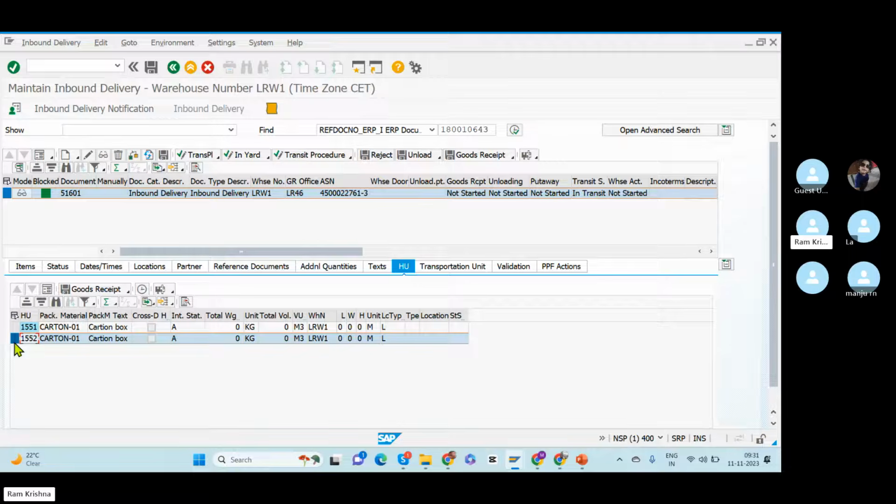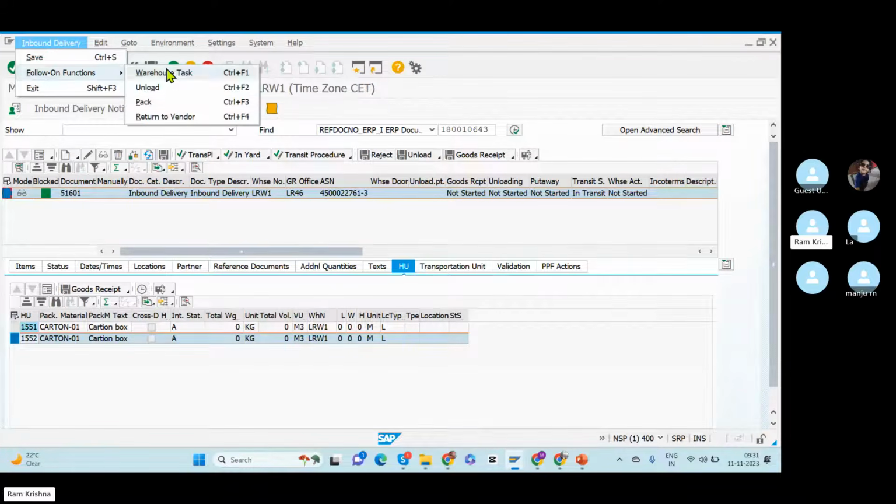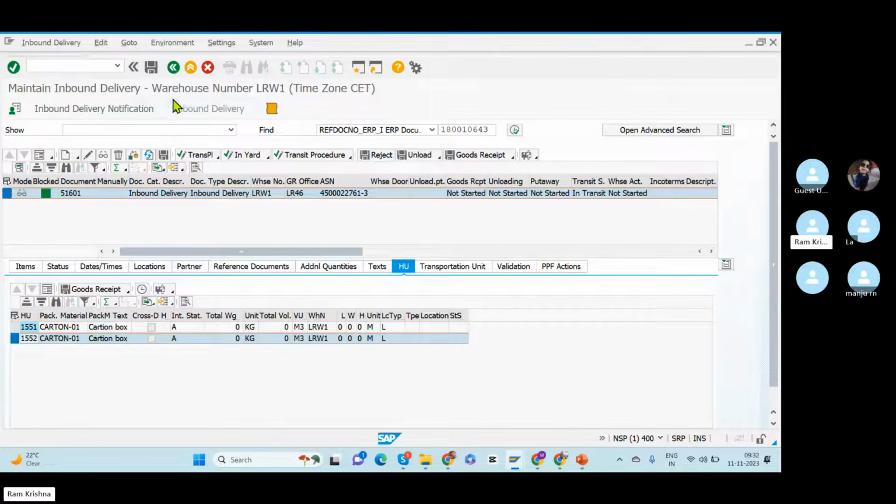Now what I will be doing, I'll be repacking this one. So how to repack this one, guys? I want to create a new handling unit and I want to print that label. So I'll select the delivery and I'll go to the follow-on functions, go to the pack, guys.